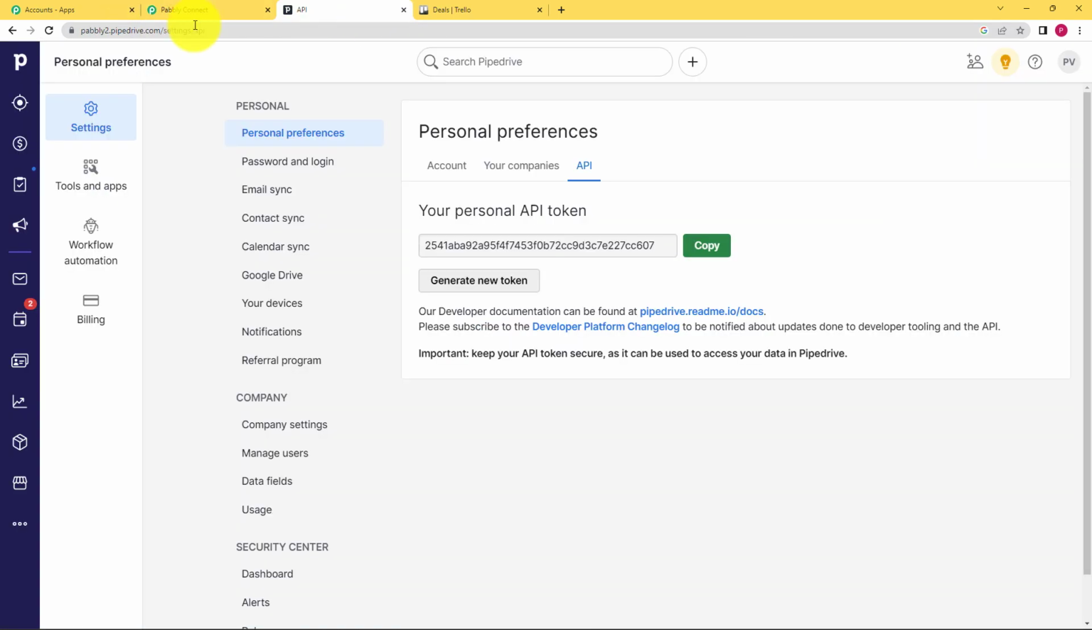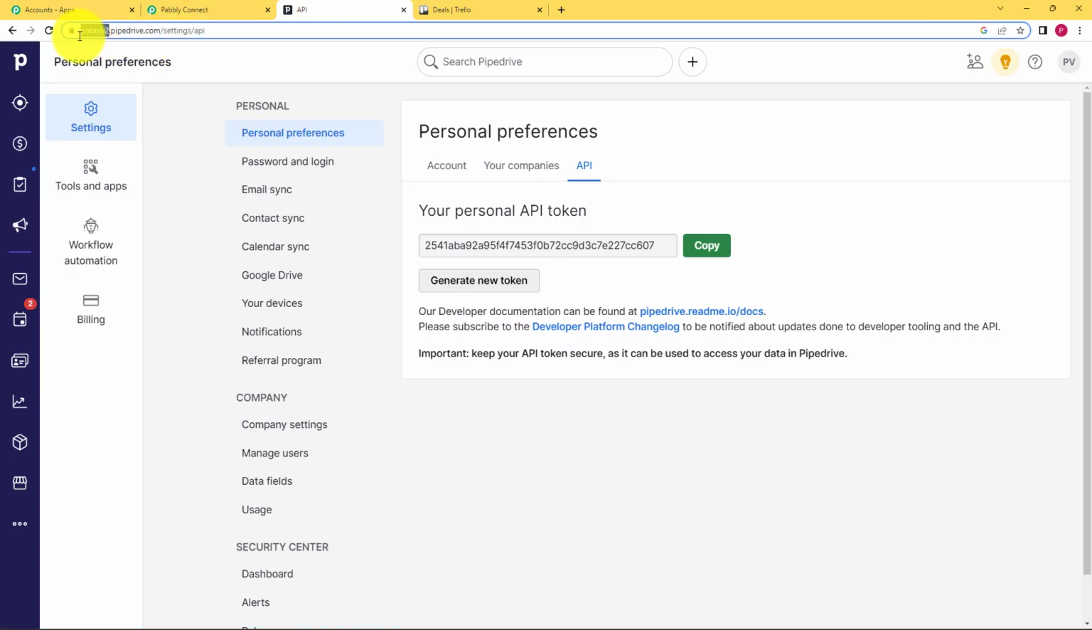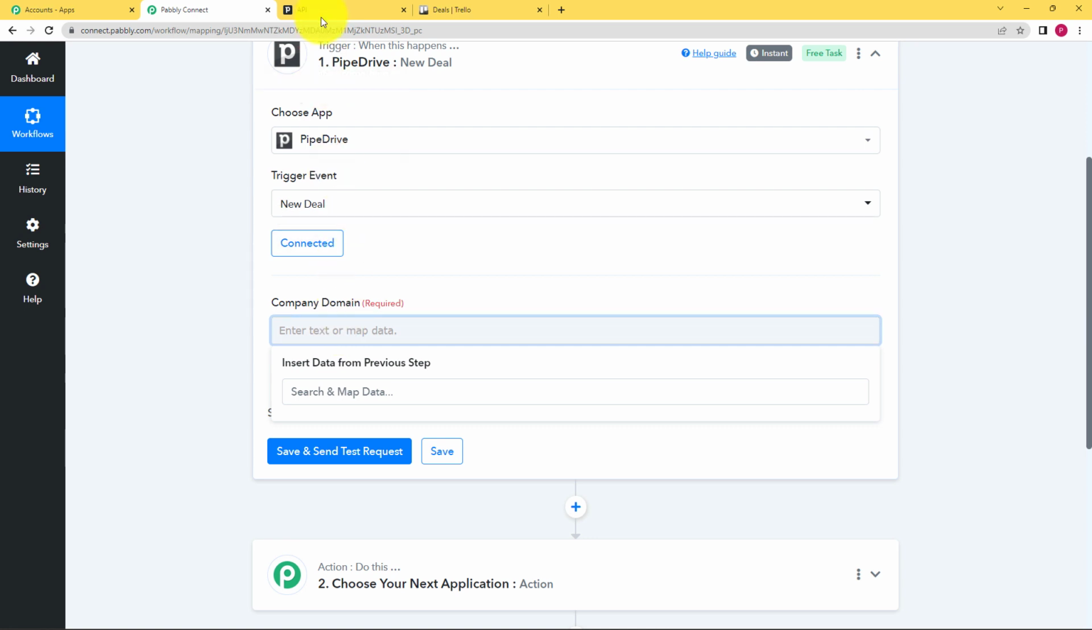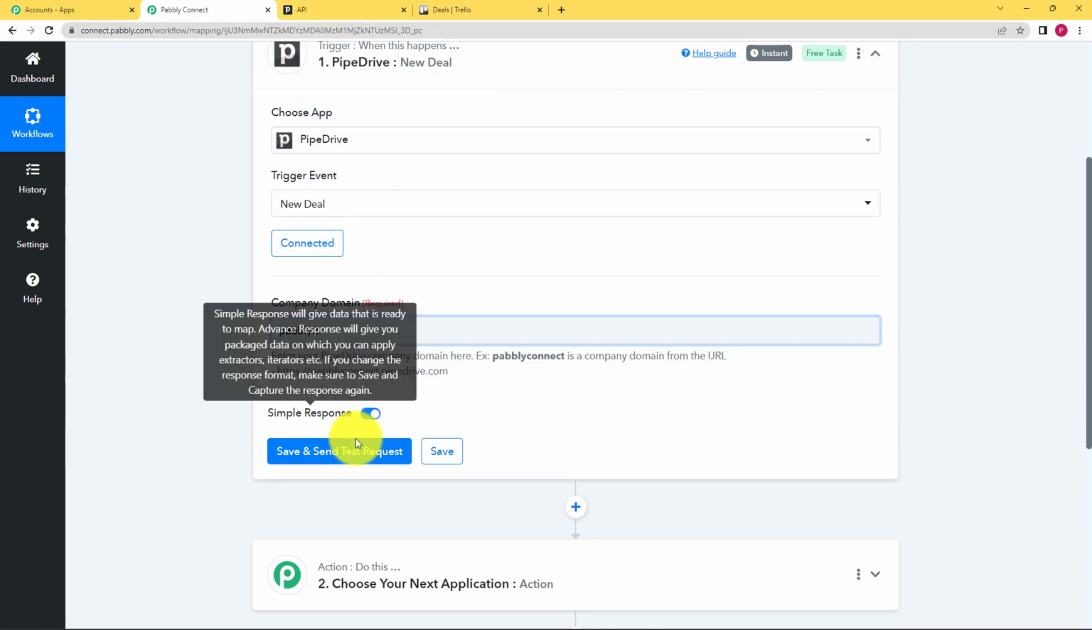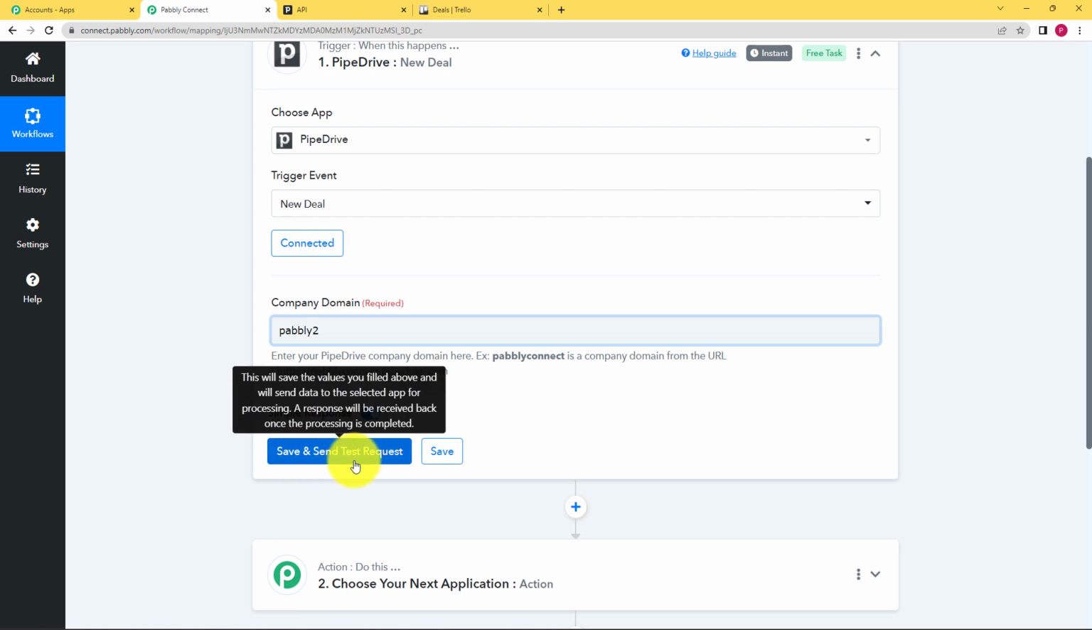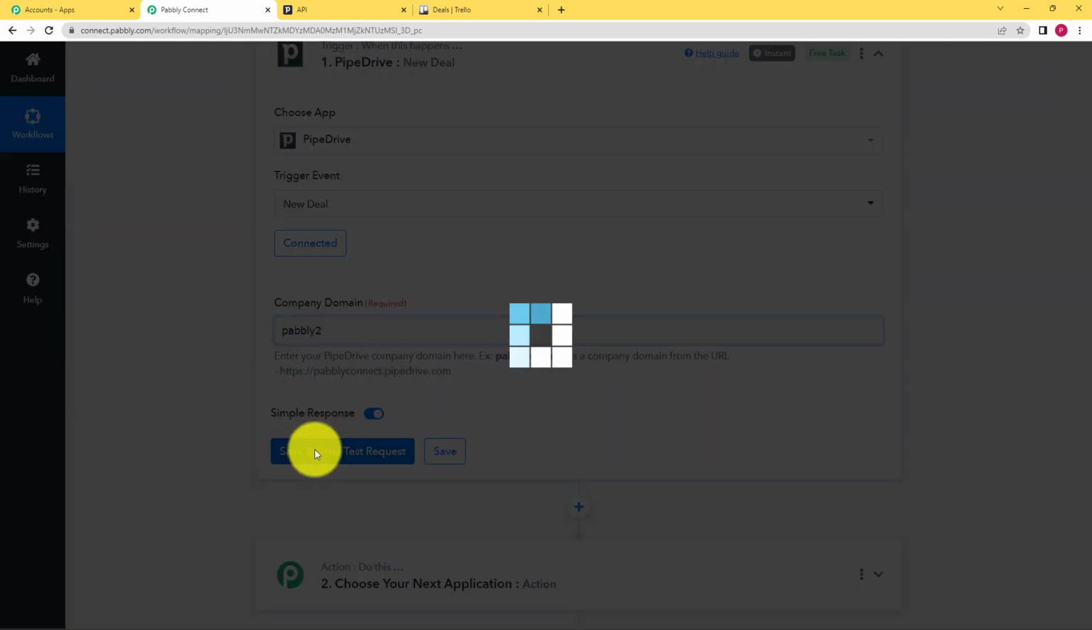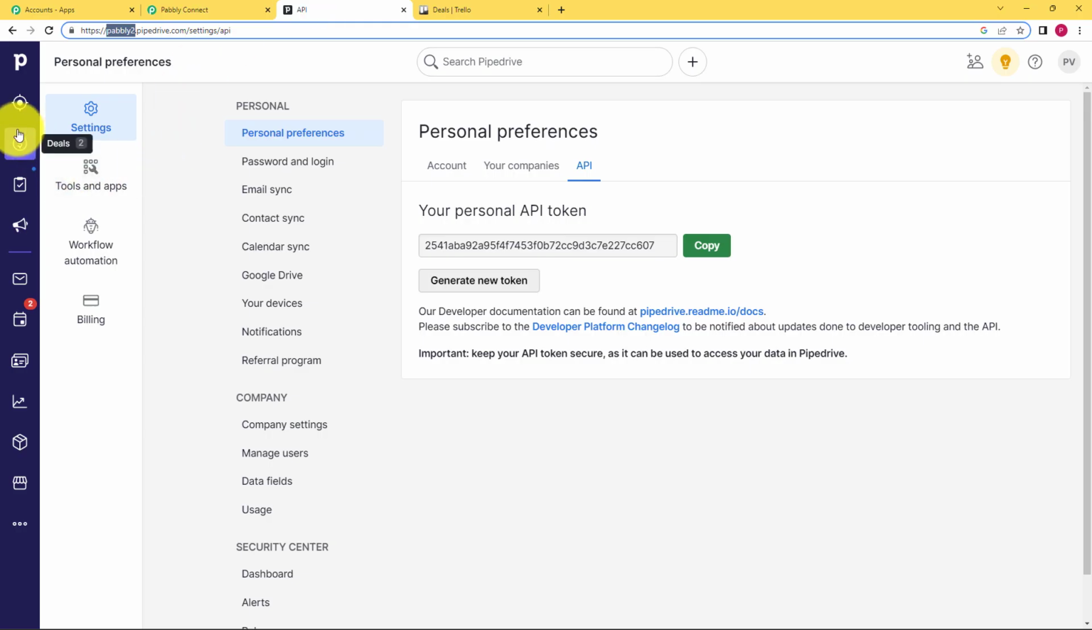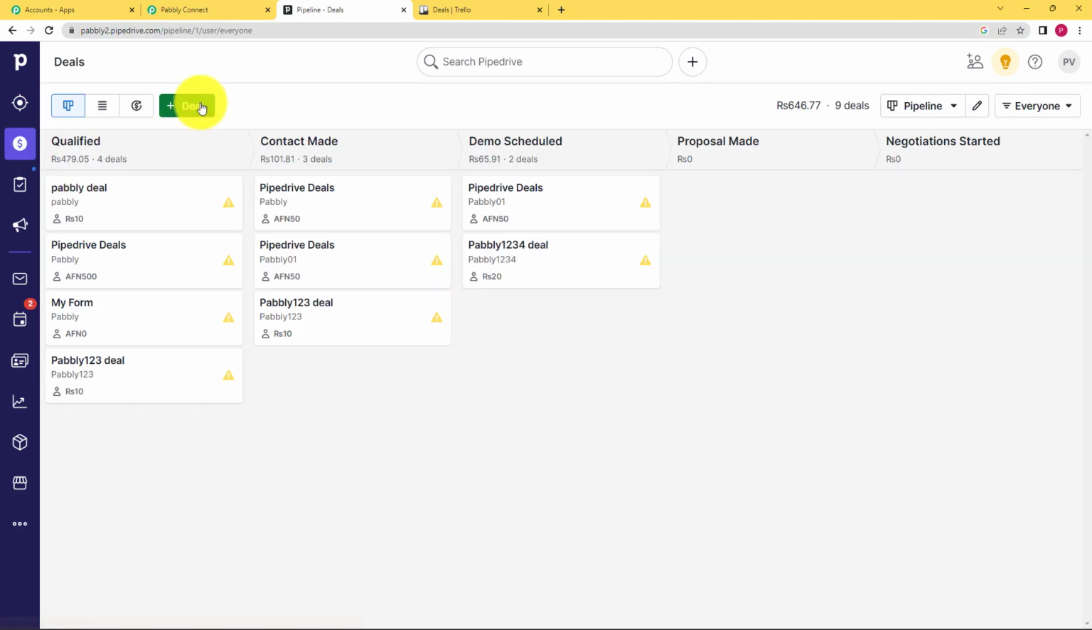So you go back to your Pipedrive account and see over here that this part of the whole URL will be your company domain. It represents the company. So you just copy from that URL and paste it over here. Now this was your company domain, and you click on save and send test request. As soon as you click on save and send test request, go back to Pipedrive and then create a new deal.